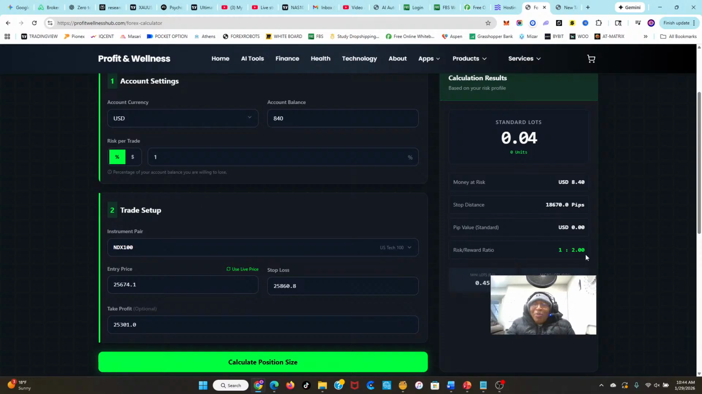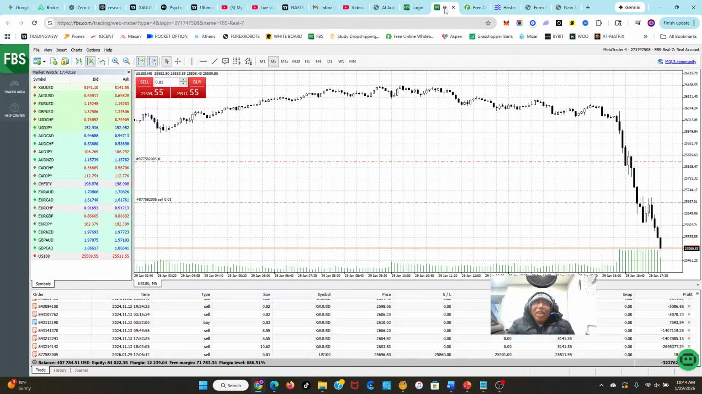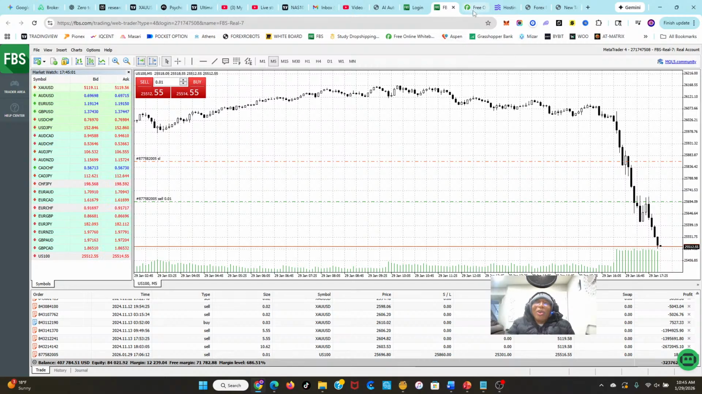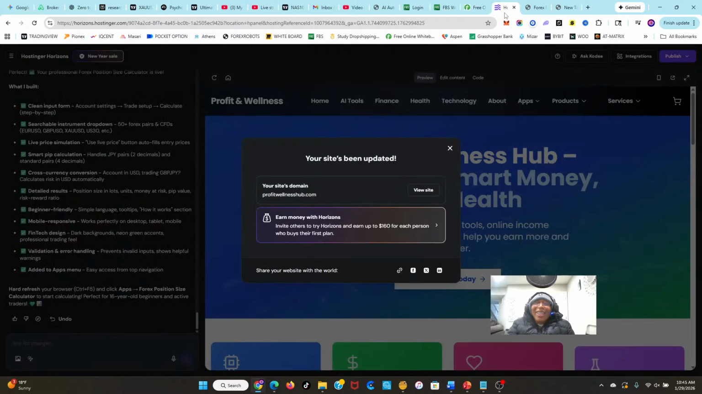It actually even tells you, okay, 1 to 2, 1 to 2. All right. So this would have been our lot size, 0.04. So here, instead of us having taken the trade, you can see right here, our trade size is what? Our lot size that we entered in was 0.01. So next week, we're going to use that to calculate our exact position.